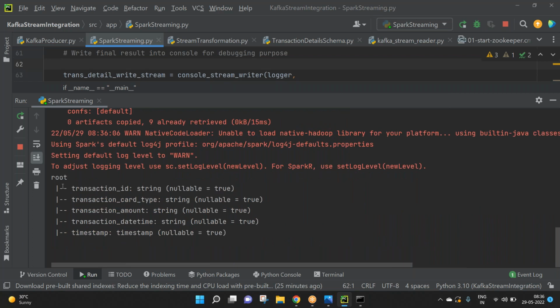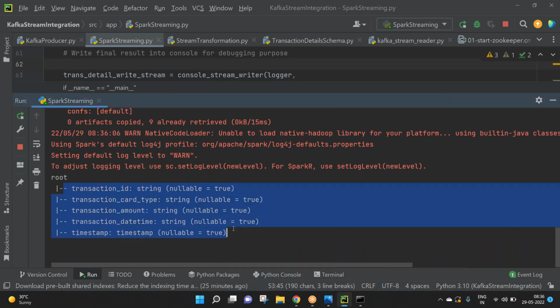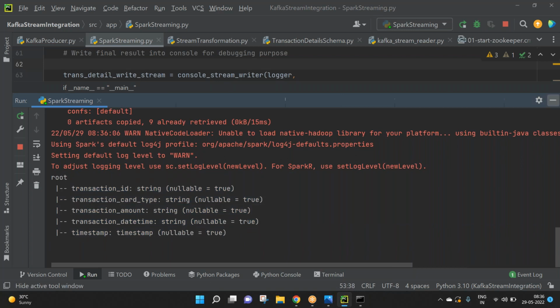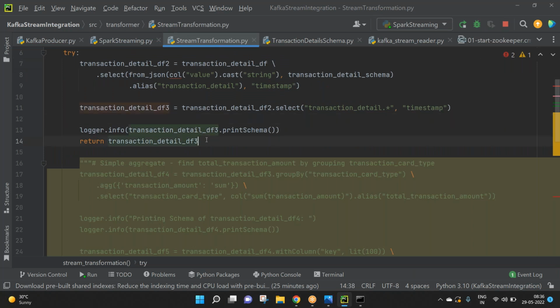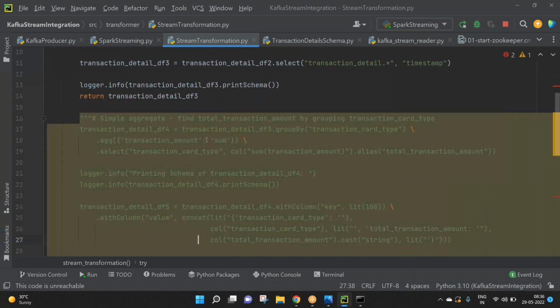So have a look here. We're able to get all the columns: transaction ID, transaction card type, amount, date, time. Everything is at the same level right now because we applied the dot star operator on the struct type. Now what next? So now I'll talk about the actual problem statement.